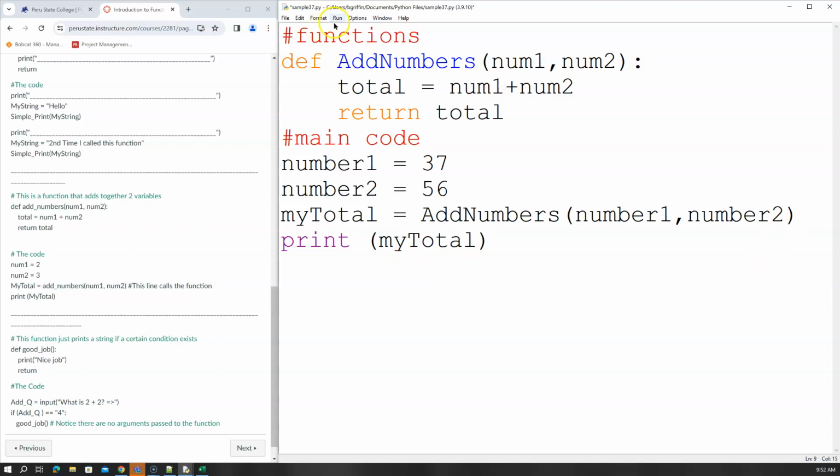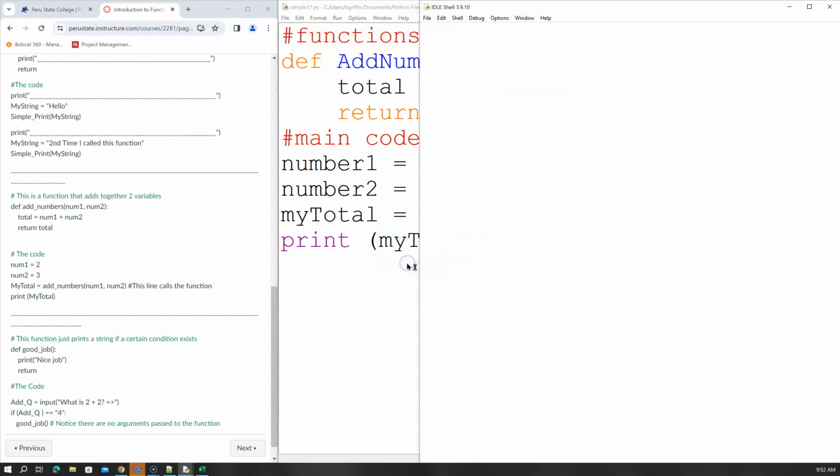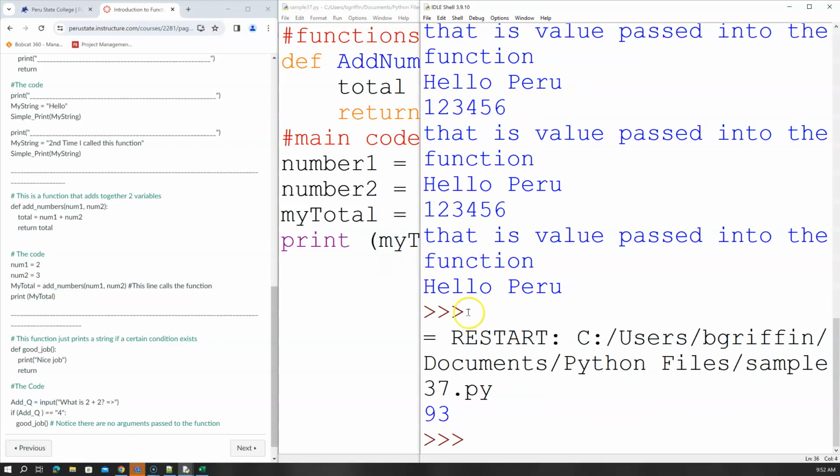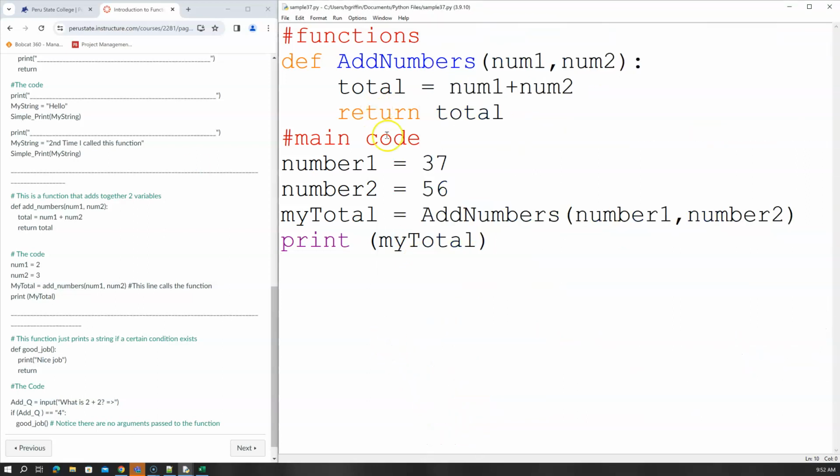So let's see if this actually runs and I haven't done anything really silly with my typing. Oh, look, it does, 93. So it went, added those together, and printed that out. Now, this program isn't very useful at this point, is it? No, but it starts to set the theme of. So what if I did this then?